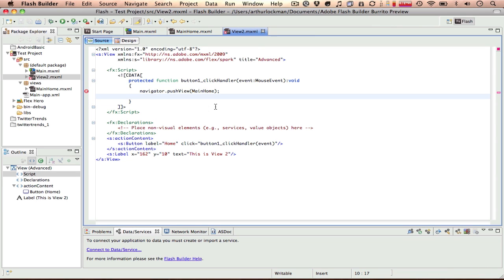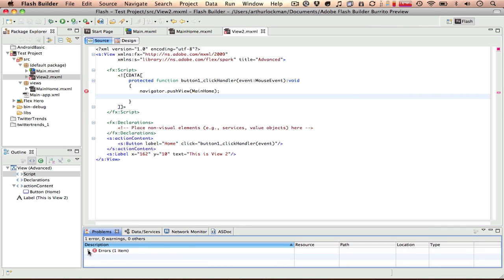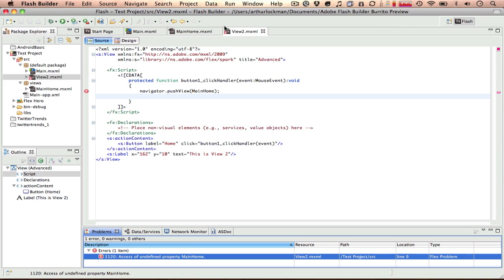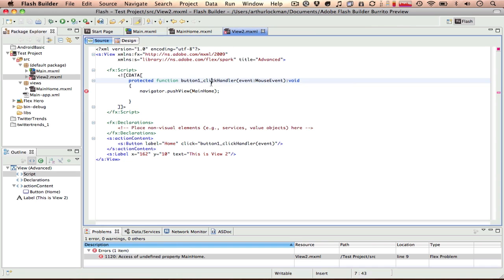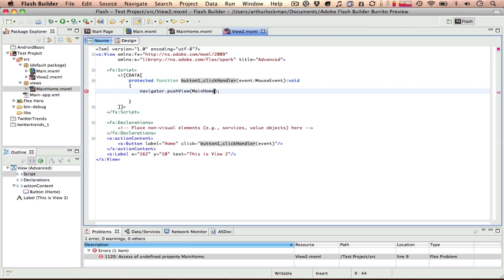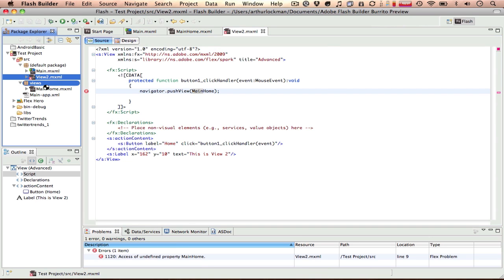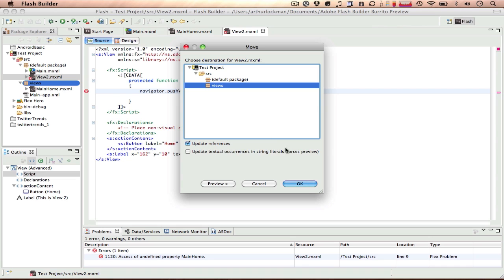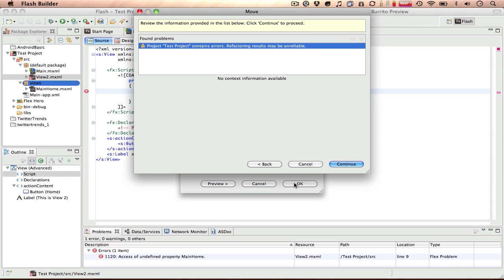Okay. So now we see we have no problem. Oh, we have a problem here. What's our problem? Let's see. Oh, the view is not called main home, apparently. Well, yes, it is called main home. Hold on a second. Oh, I'm going to move that into the correct package. That will solve the problem.